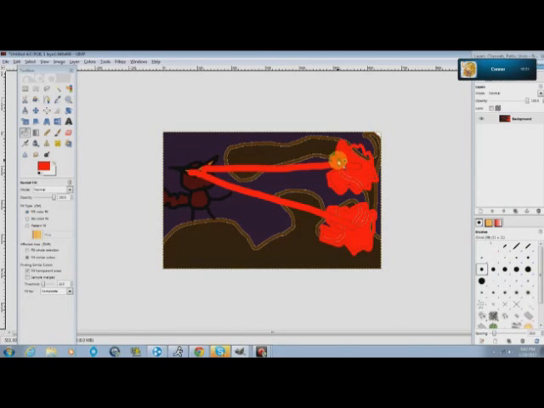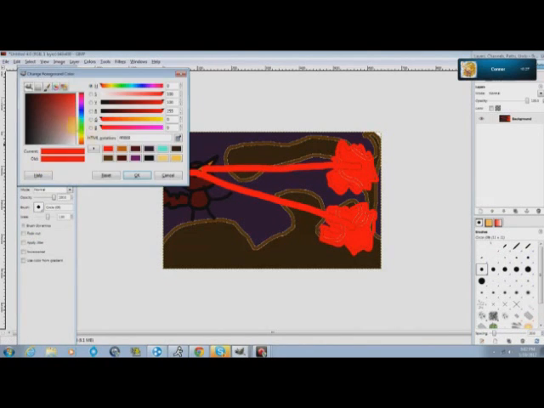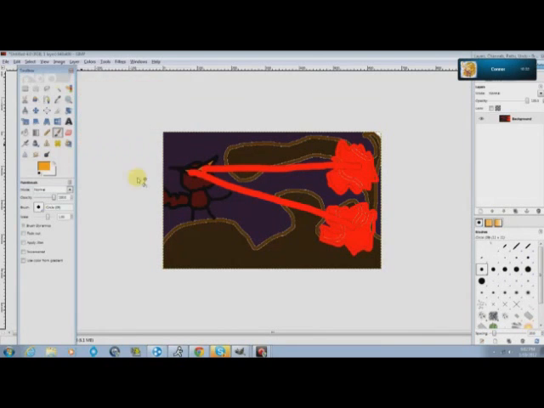Okay, but the explosions aren't done yet. We need some more orange and yellow in there. Orange and yellow, orange and yellow. Okay, so the orange will be a different orange, a little bit lighter. Okay, now we have to color those in very well.